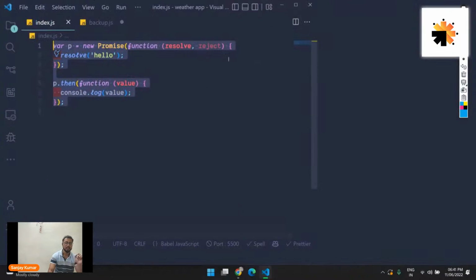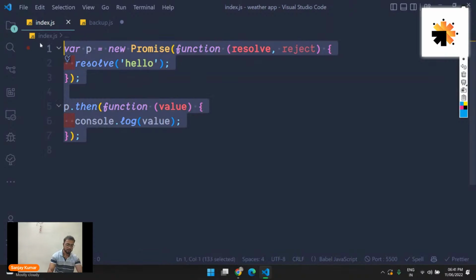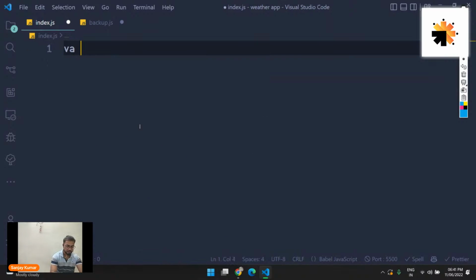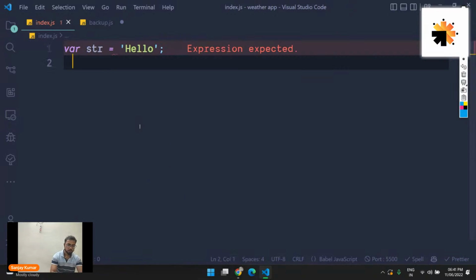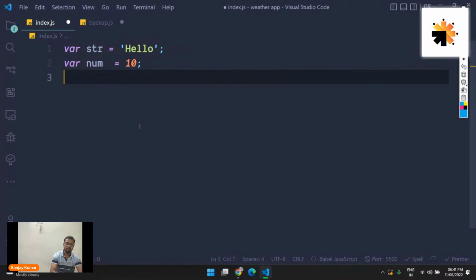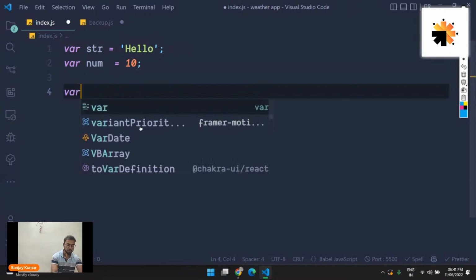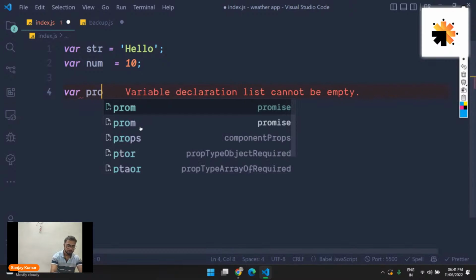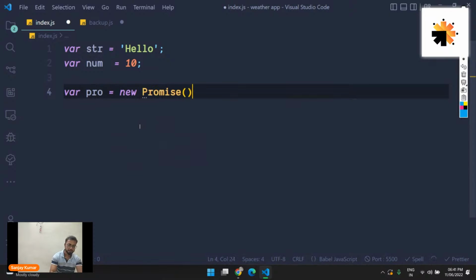Promise is a special kind of data type. For now you can take it as a special kind of data type, as we had a string, where str equals Hello, so it's a string. Then we could have num equals 10. Similarly, we have a data type called Promise. Basically, classes are promises, that's why. So we have a special data type called Promise. And how to create a promise? p equals new Promise. So this is the way by which we can create a promise.